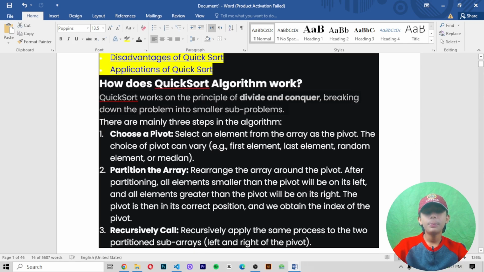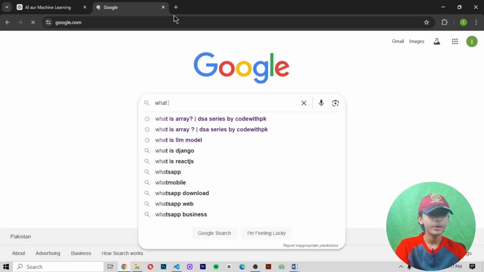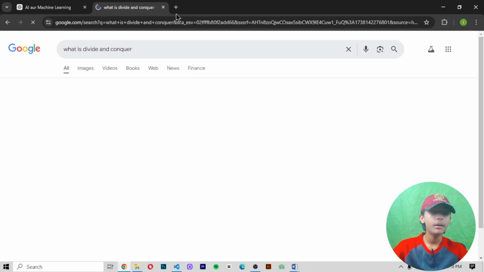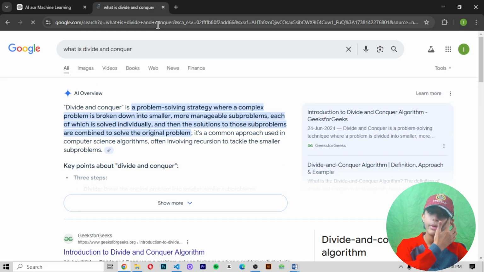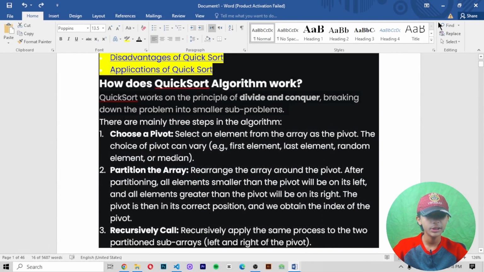Quicksort works on the principle of divide and conquer. I know many people do not know what divide and conquer is. If you want to know, come here and search what is divide and conquer. Google tells you that divide and conquer is a problem solving strategy, which works by breaking down the problem into smaller subproblems.